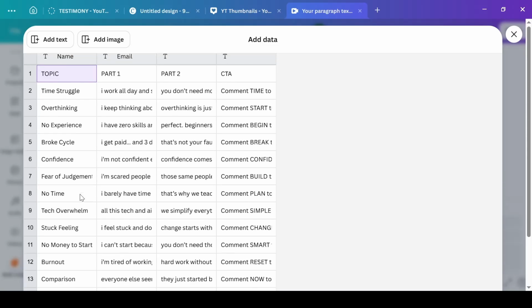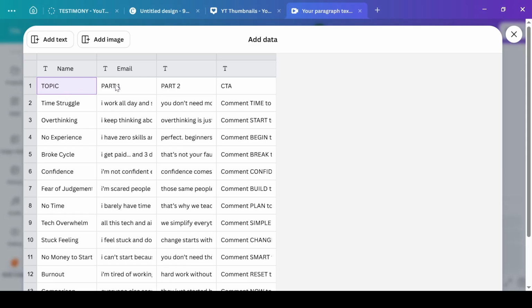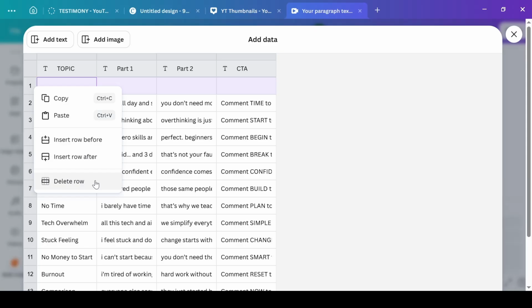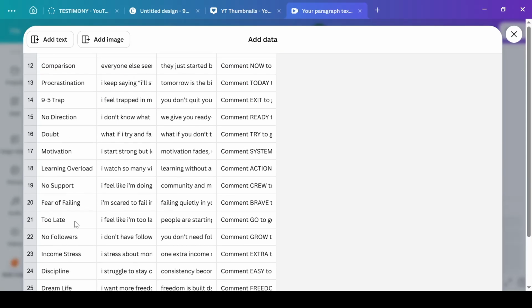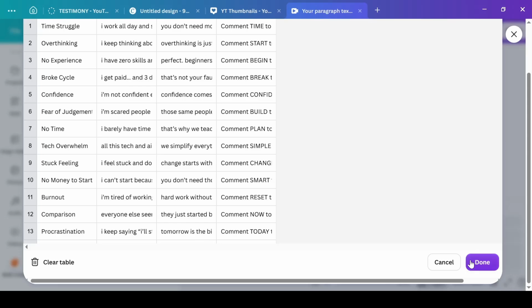Okay, now you'll see at the top here, it's put these in the columns as well. So what you're going to do is you're going to double click on this gray area, and you're going to change this to topic. You're going to change the next one to part 1. You're going to change the next one to part 2. And then you're going to change the last one to CTA. Now you can delete that first row, just like that. And now if you scroll all the way to the bottom, you have 25 lines. You're going to say done.